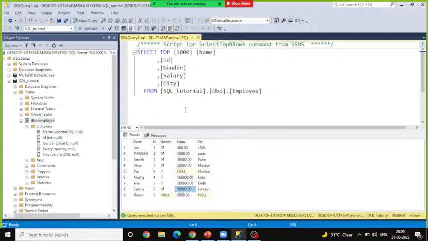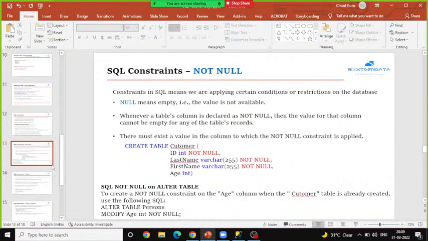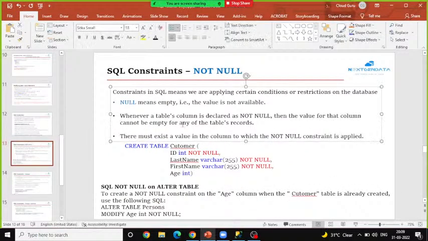I will show you one more example of how the not null constraint works. I will show you how to create the constraint during table creation as well as post table creation. So I will create one more table. Whenever a table's column is declared as not null, then the value for that column cannot be empty. You have to specify the value, either a blank or a space in case of a string, and in case of a number you have to specify the value.